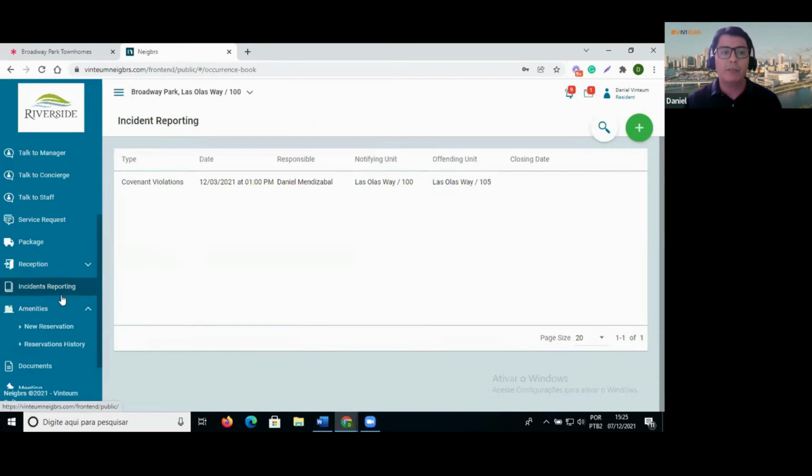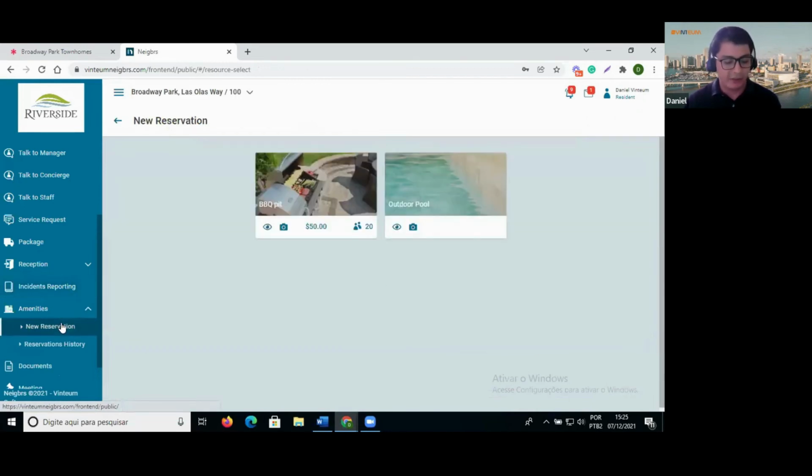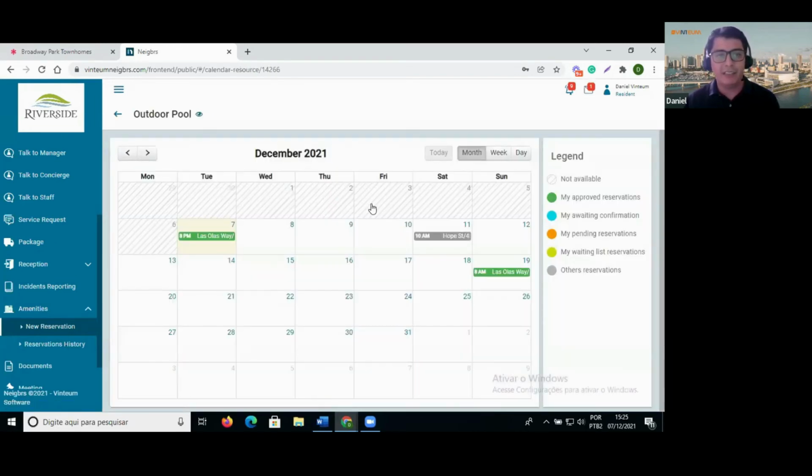Moving forward, we have amenities, where residents can start reserving and using the different facilities inside your communities. As you can see, the board can include if an amenity has any limit of capacity. In this COVID world it is very common, as well as any fee related to it. And a resident just needs to click on any amenity that they want to use.